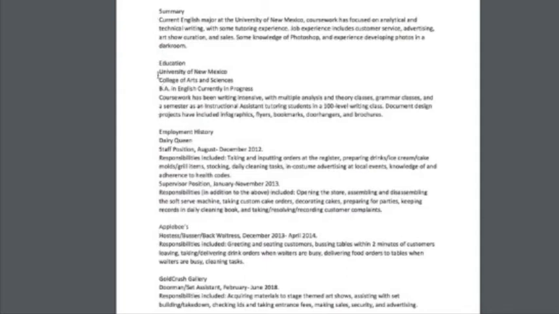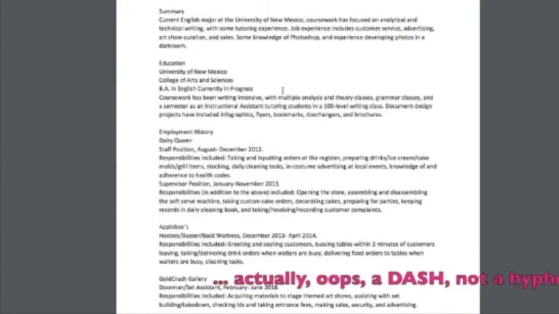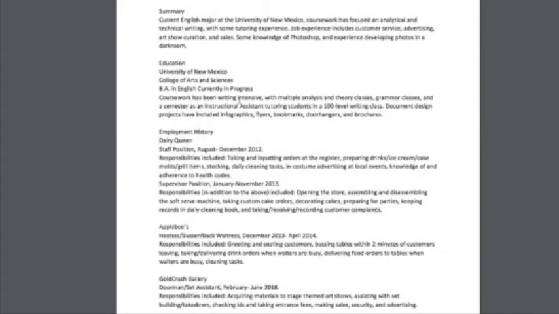Now we have University of New Mexico, College of Arts and Science, BA in English currently in progress. It's more standard to put the year that one has started the degree and then a hyphen and then in progress. Coursework has been intensive. We don't know anything more specific, however. This is sort of an encompassing statement. That's not bad, but it could be done more in a bullet pointed list. That's a bit more customary than writing a narrative statement in this section.